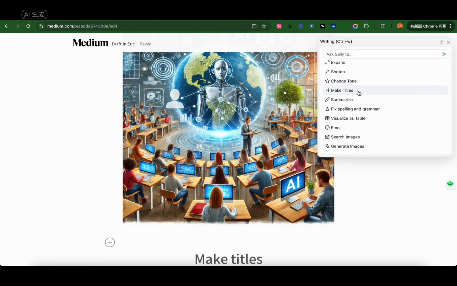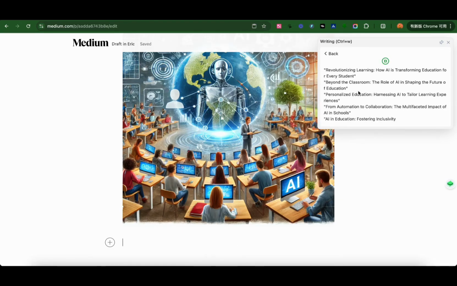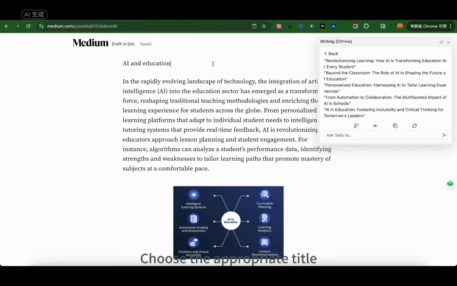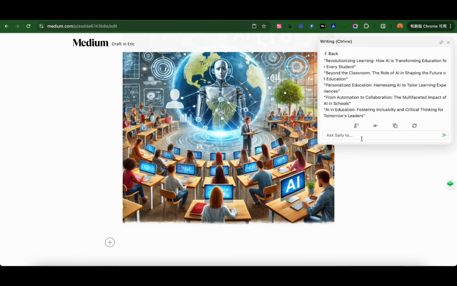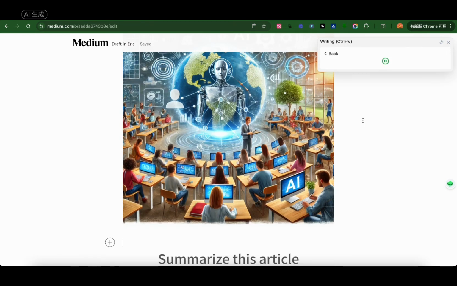Make titles. Choose the appropriate title. Summarize this article.